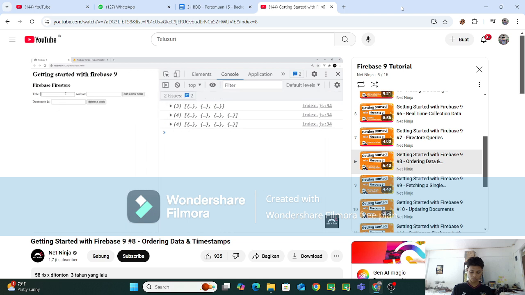logged to the console twice. Let me just show you. A, B, C, D, E, F, add the book, and we can see the data logged twice.